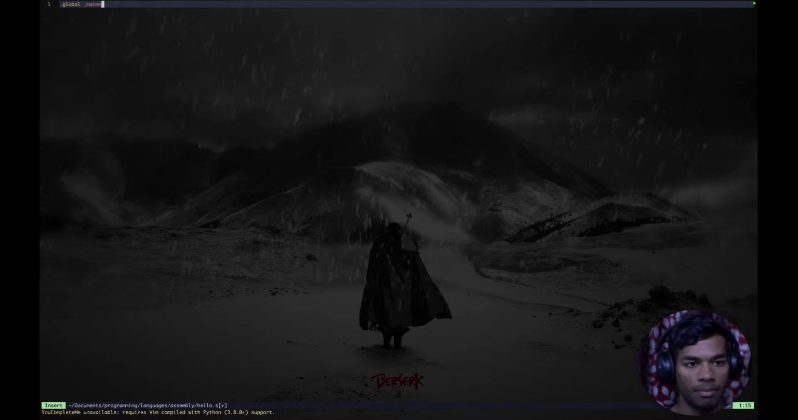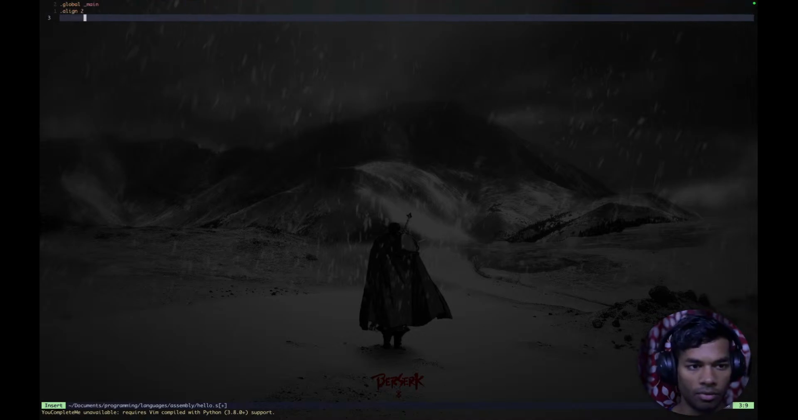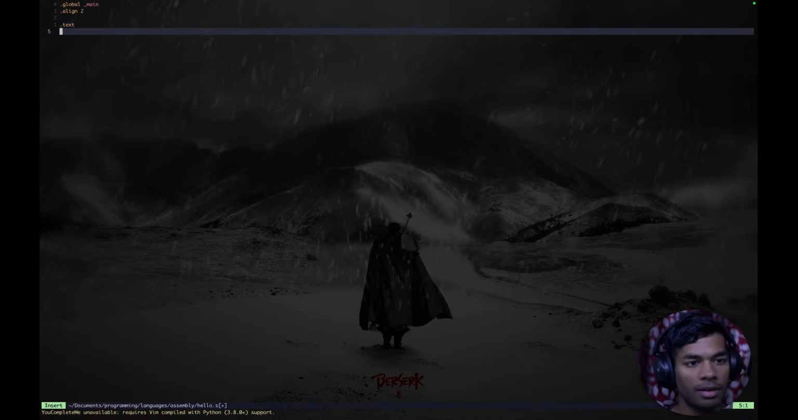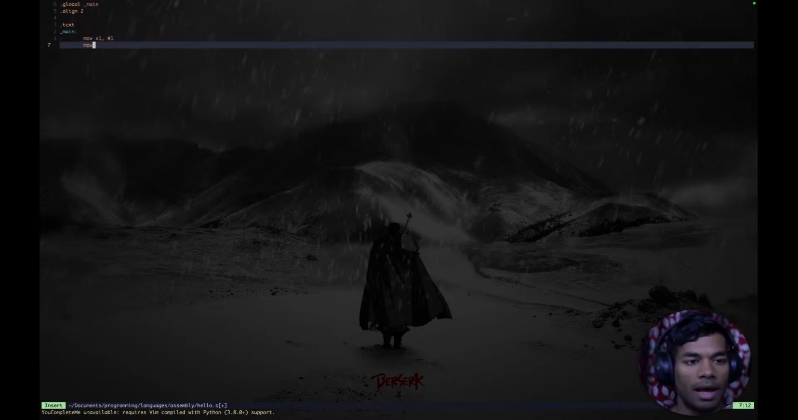Global main, okay? Align to, which is not really necessary, but we are just using it. And then here we go, main. We are using main as a label here, and in the x1 register we are moving the value 1, and we will be loading a value in the x2 register.